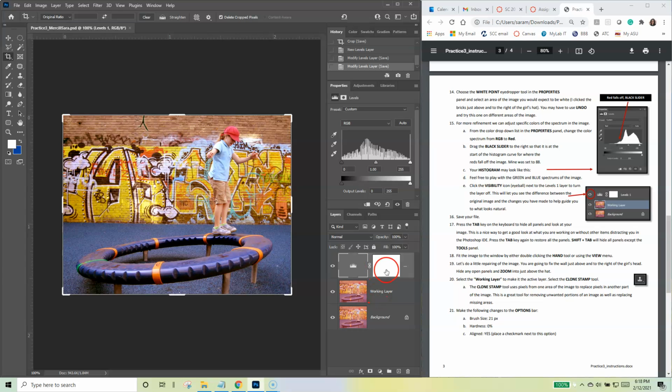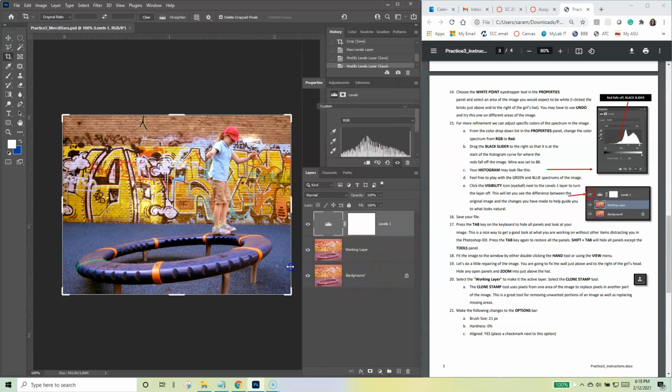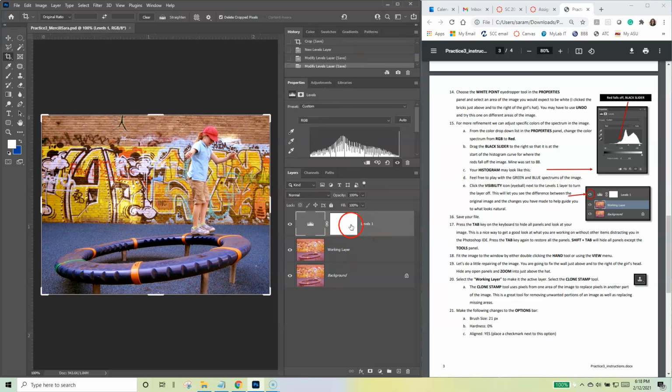If you really, really want to see the change, what we can do, and I'm just going to move this up, is I have these layers. Right now I have 3 layers in my Photoshop file. I have one called Levels 1. I have a working layer and a background layer. This adjustment layer is affecting the layer below it. The eyeball just lets you have the layer visibility turned on or off.